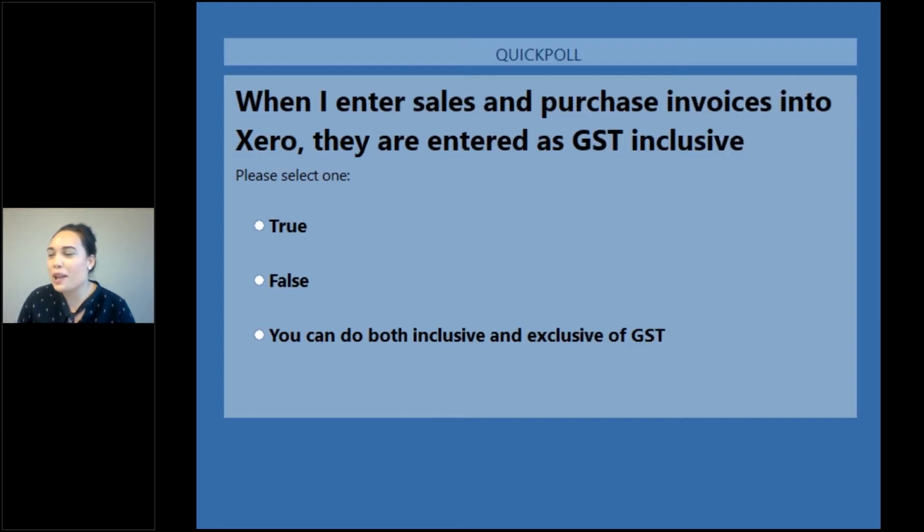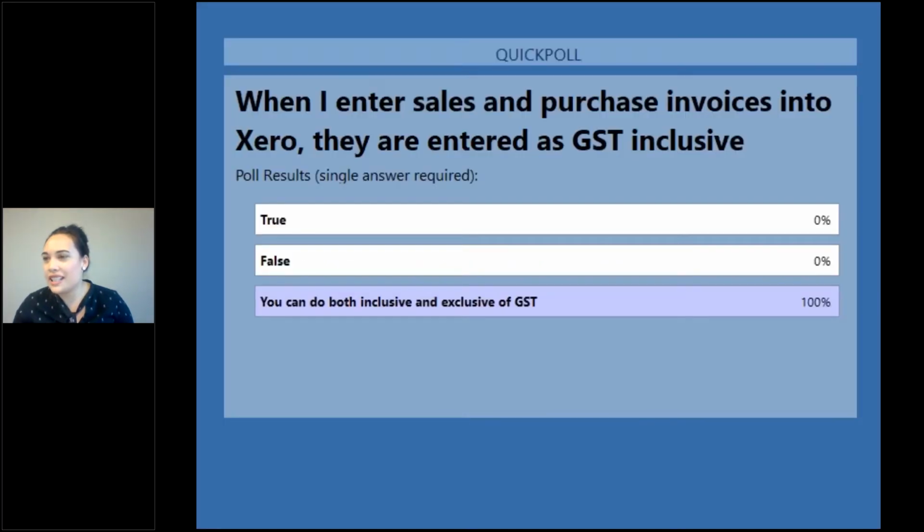Got a lot of smart cookies here. I haven't had anyone answer it incorrectly yet. I'll just give it a few more seconds and then I'll close the poll off. Okay, cool. All right. I think everyone's got this one, which is really cool.